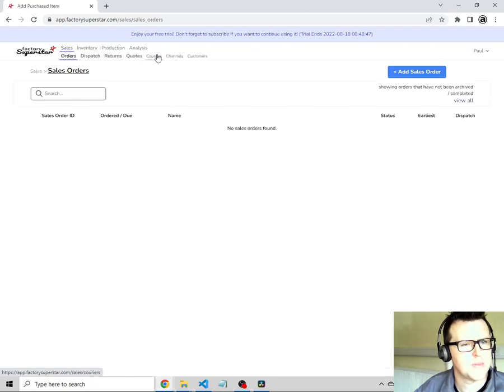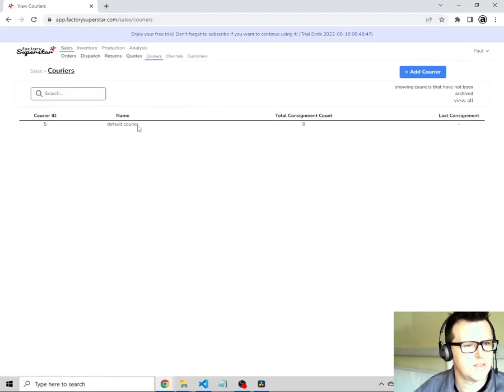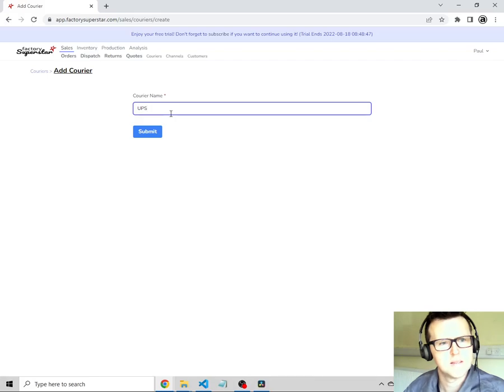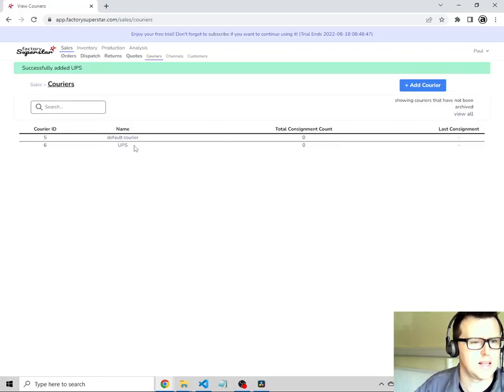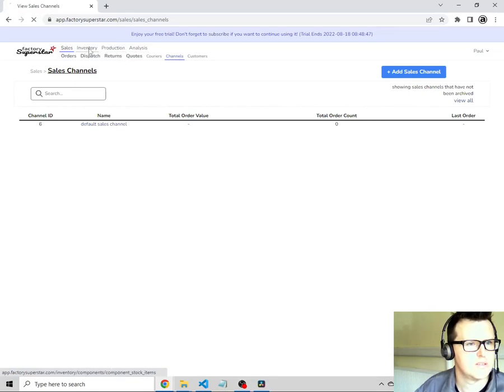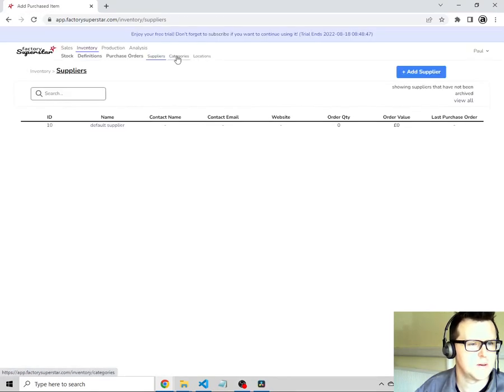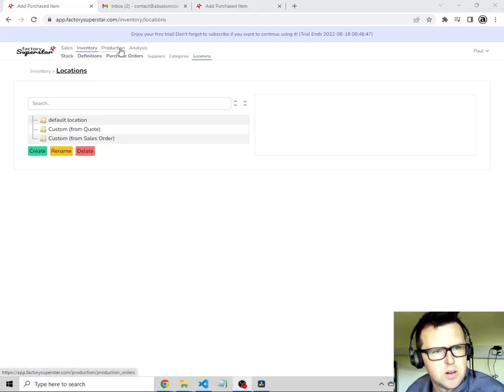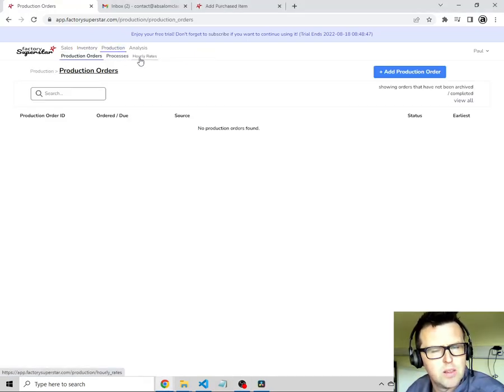So for example, if we want to add a courier other than the default courier, then we can click Add Courier and add UPS and submit, and then we can use that as a courier, and just do the same for sales channels, for suppliers, for categories and locations, and then do the same for processes and hourly rates, which fall under production.